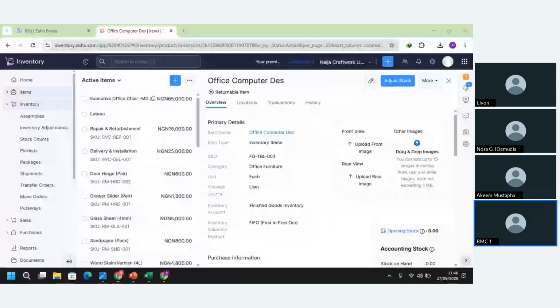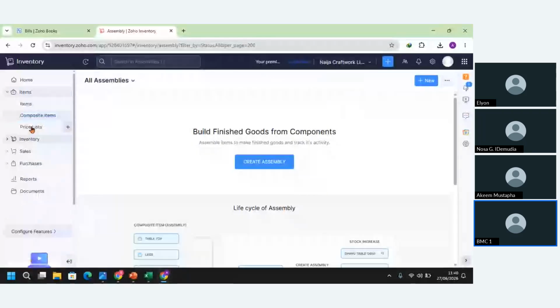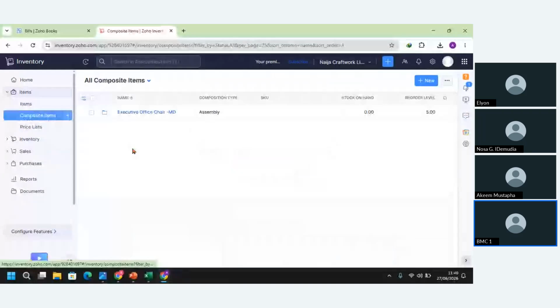Now that we have imported our items into the system, we have created an assembly already. You can see when you come to the composite items, you can see the assembly item. We already have an item as an assembly now. So this is an assembly item.